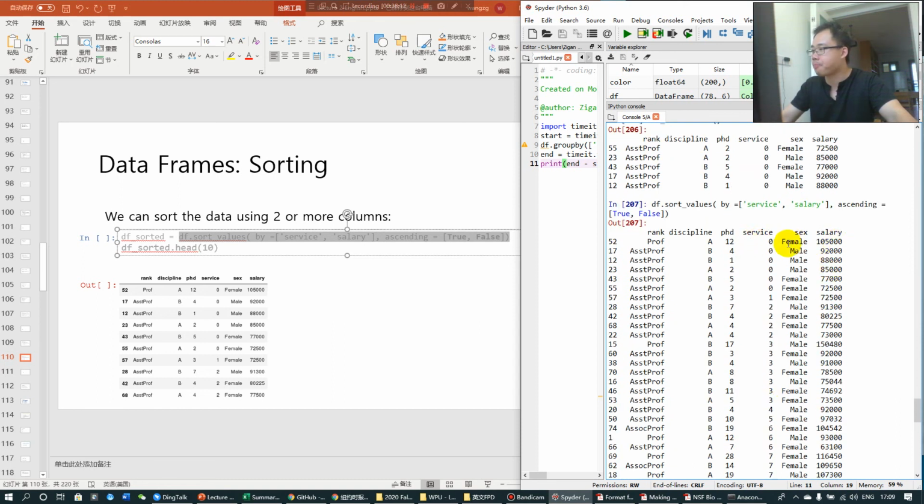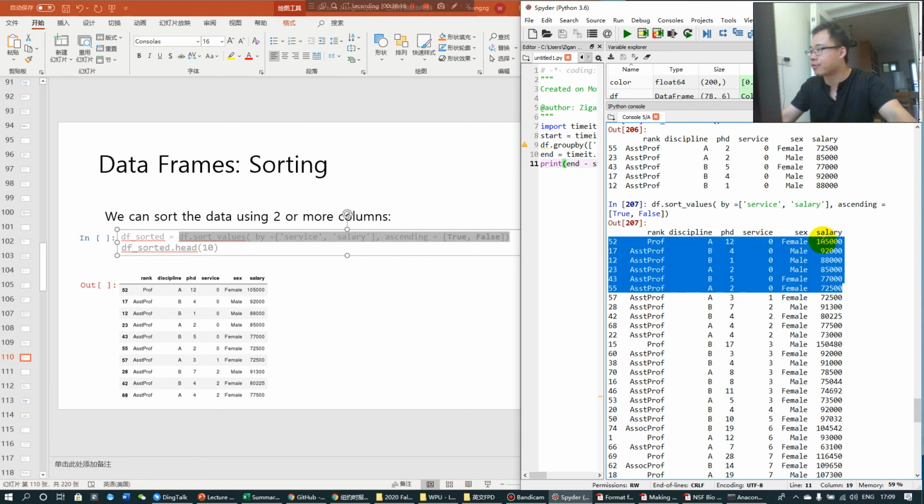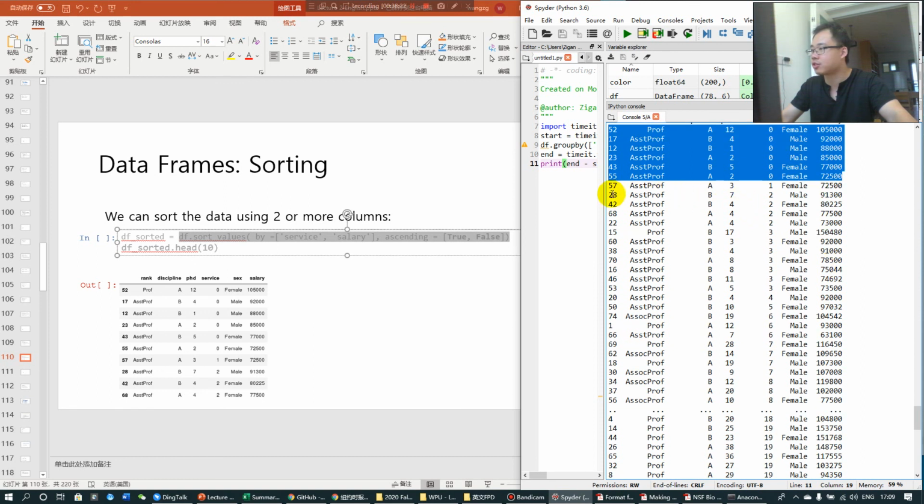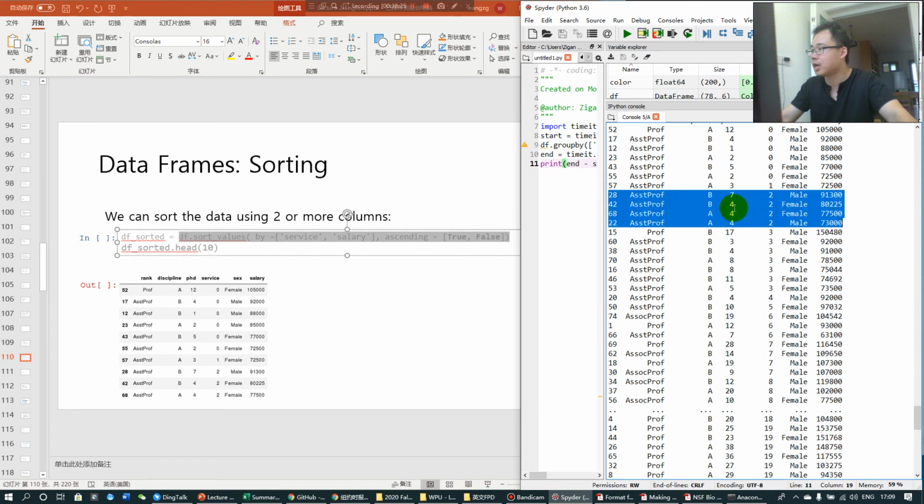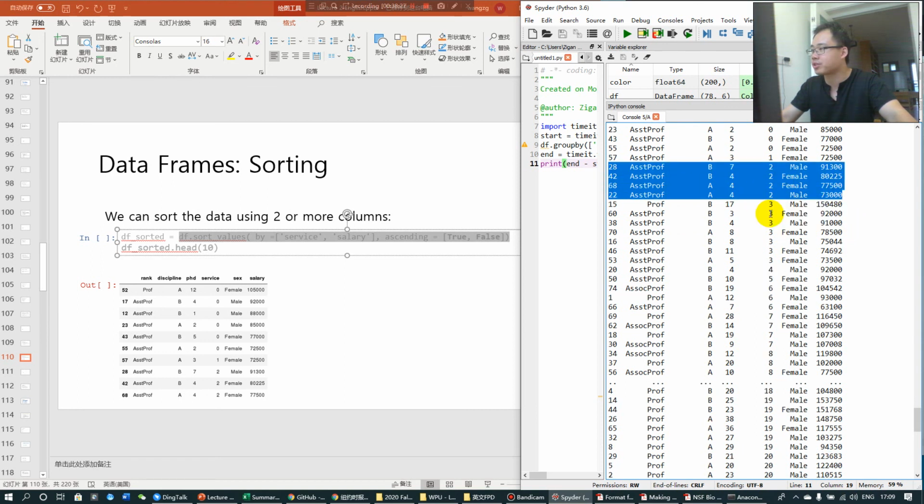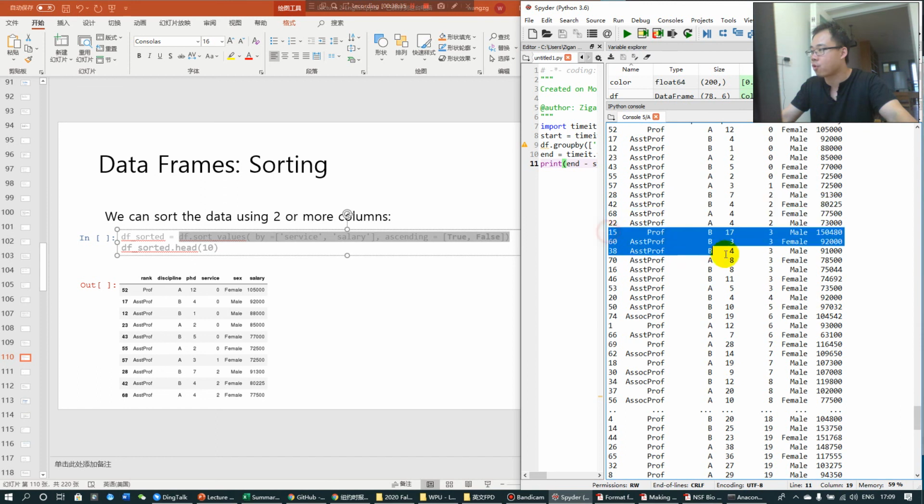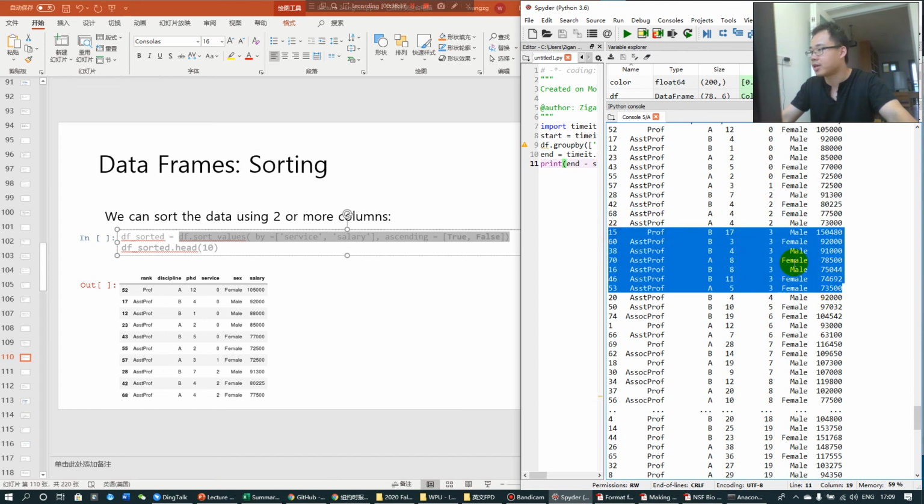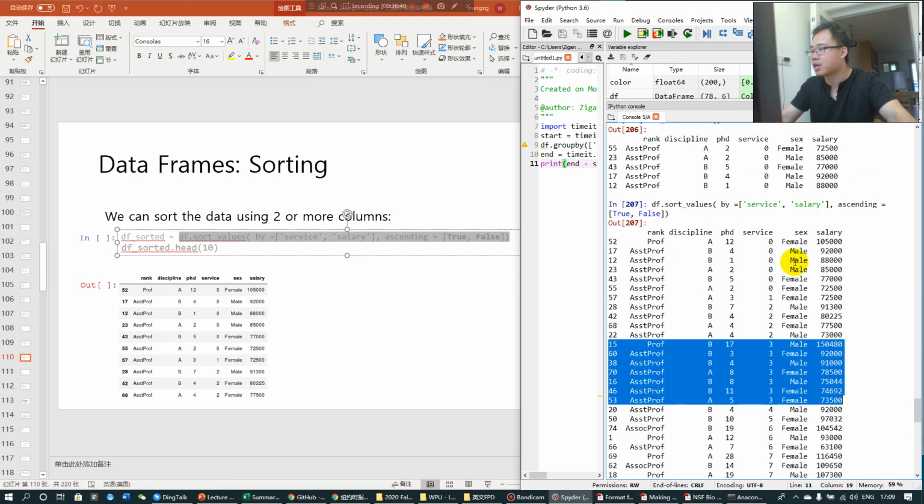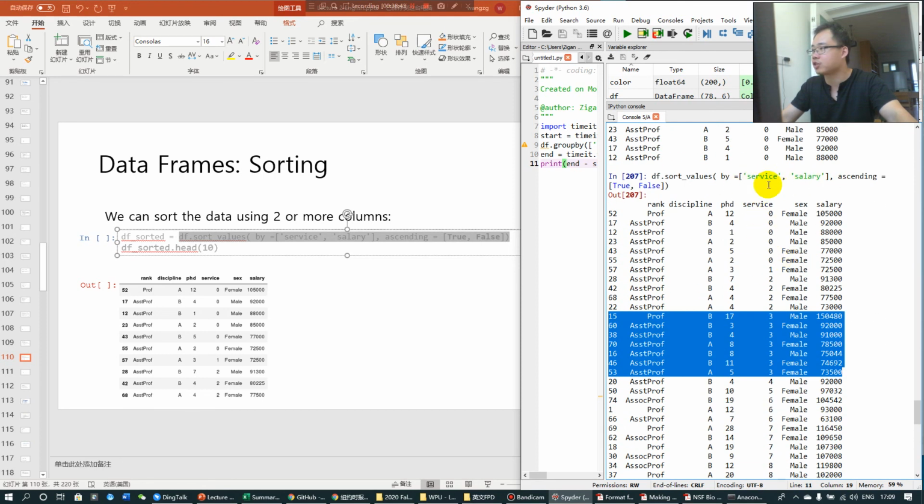You see, when service is all 0, you sort salary from the largest to the smallest, right? And when service is 1, we only have 1. There were 4 observations with the same service of 2. You sort the salary from the greatest to the smallest. Also, the same for 3. Okay. You can also add other criteria to this list and specify the corresponding ascending rules.